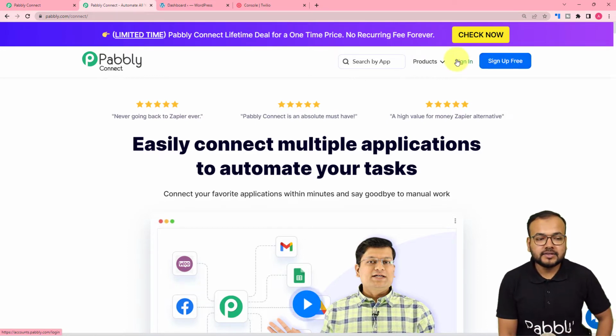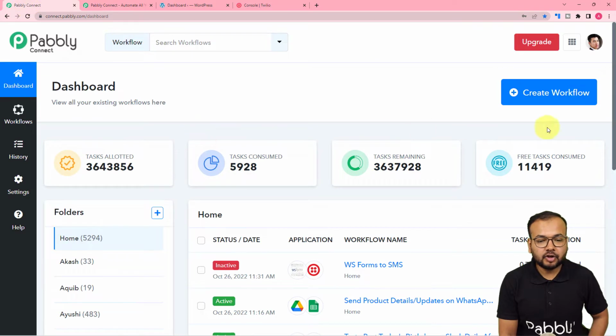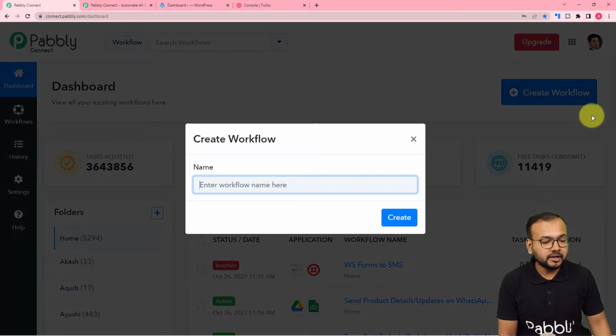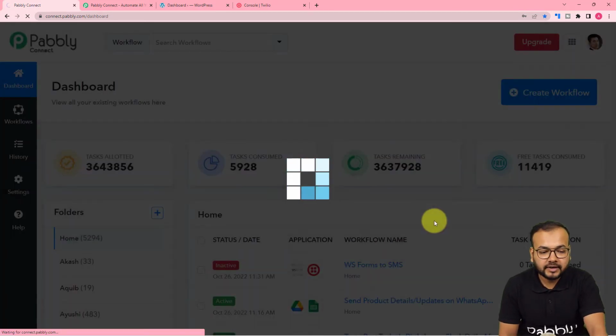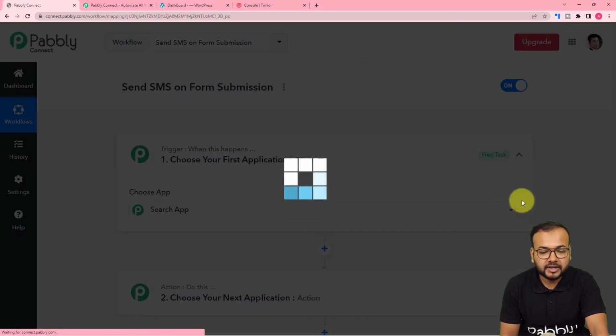And after that you have to sign in and reach the dashboard of Pabbly Connect. And from here you have to click on this create workflow button, and here you can give any suitable name to this workflow. So I'm giving the name here as send SMS on form submission. Okay, after giving this name, just click on create button and you can see your workflow page is getting ready here.